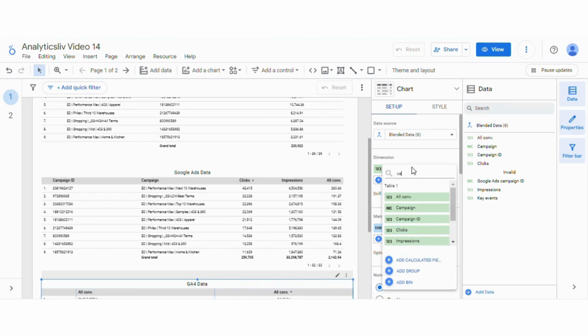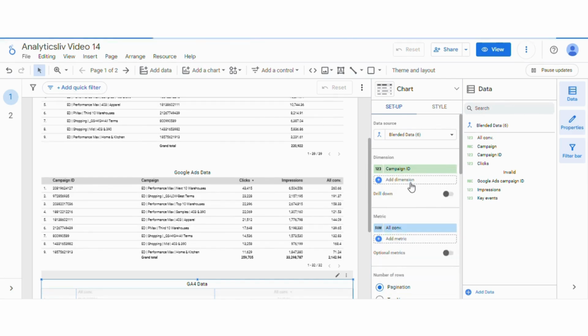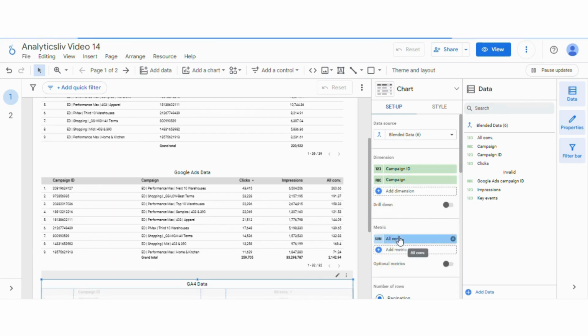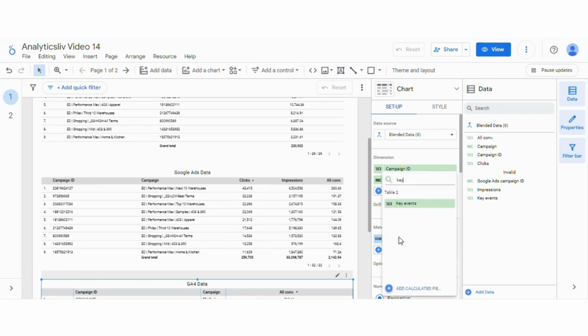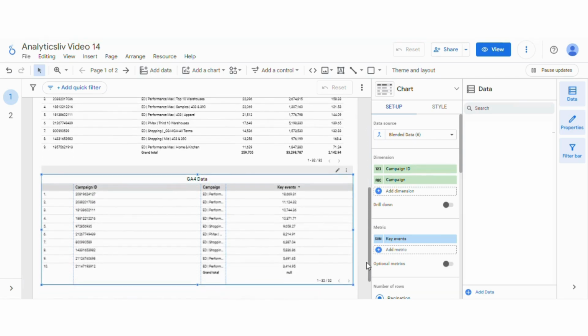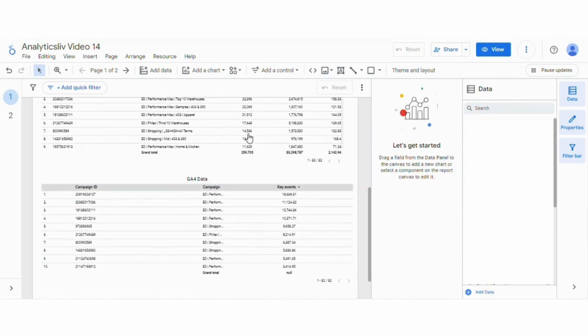Select your dimension, campaign. Let us take ID and campaign, and in the metric we will select key event, as we need to understand the conversions for all the campaign. So as you can see, in the ads data source we have 32 entries. So here also there should be 32 entries, as we need to understand all the conversions from the campaigns.